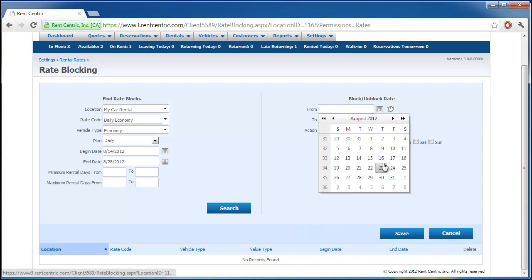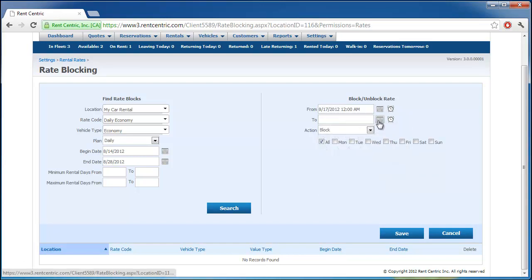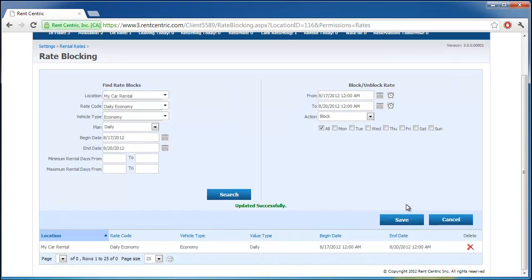We can say I don't want to have any rates displayed anywhere, or basically any availability of the rate between 17th and the 20th. And if I do that, I can just click on save, and as you can see, we added a rate blocking. So what this does is that it blocks the rates from displaying on your online reservation or even in the system. You're basically blocking the rate from being available for your clients to make booking or even making a rental.